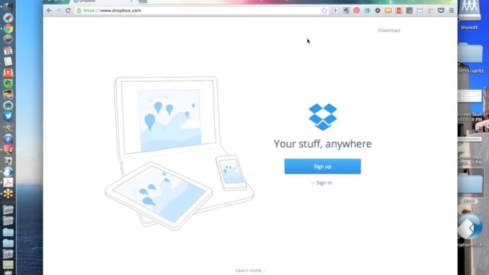Okay, so what Dropbox is, it's a cloud storage device. And basically what that means is, rather than storing files on your computer, in your My Documents folder or in your My Pictures folder, you're storing them on your own personal filing cabinet that exists somewhere else that you can access from anywhere, anytime, as long as you have an internet connection. So that's basically what Dropbox does.